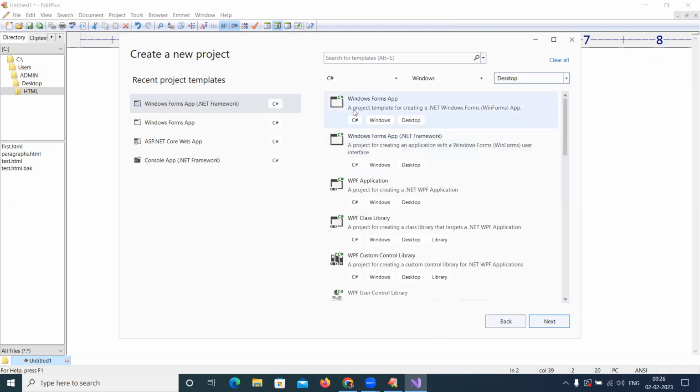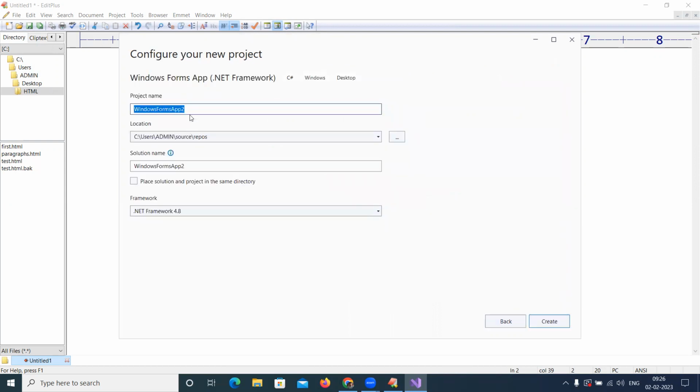Then it will show Windows Forms application, which uses the .NET Framework. Select it and click on next. Here it will ask for a name. For example, Windows Forms app calculator, or simply, add calci Windows Forms application. Here the framework used is 4.8, and click create.